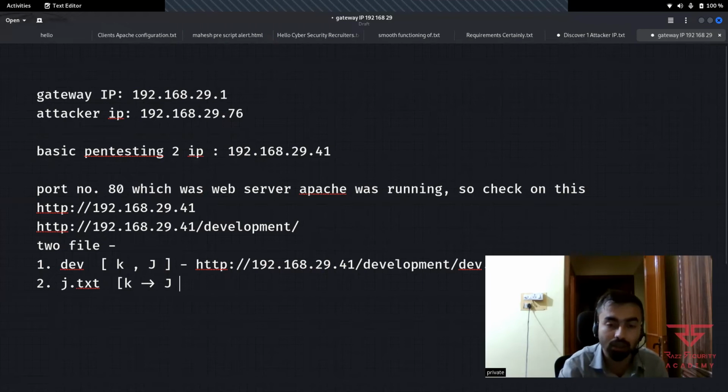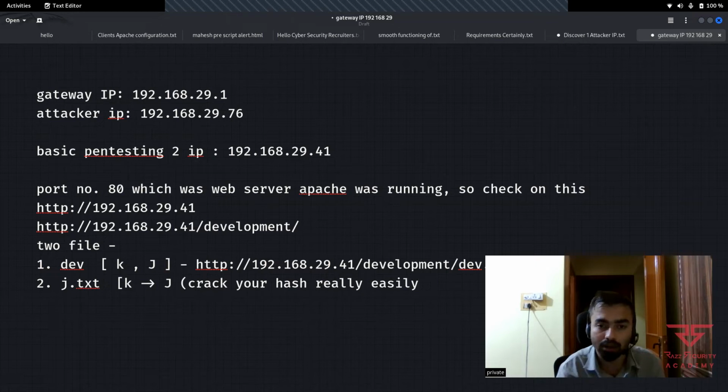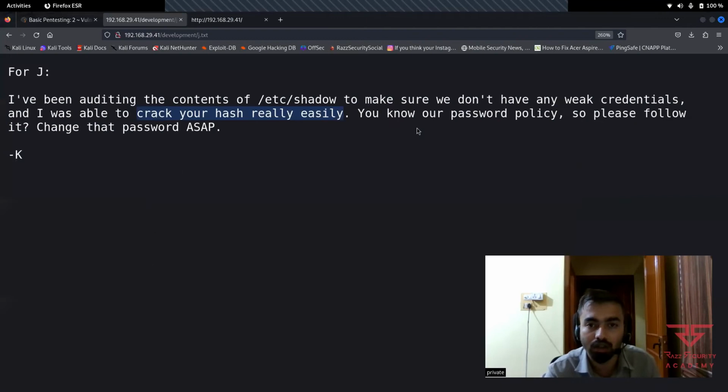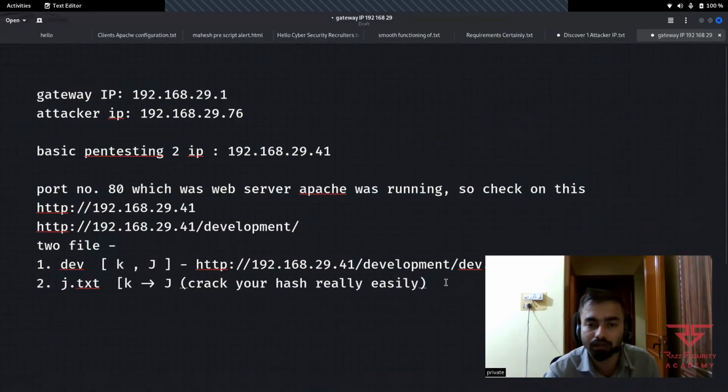For J, the message was: crack your hash really easily. So it means J's password is very weak. You know our password policy, so please follow it. Change the password as soon as possible. This is written by K. So it makes clear that J is some user, the name called J, whose password is very weak and can be easily cracked, which is being said by K. So K is the main authority person of that system, of that server.